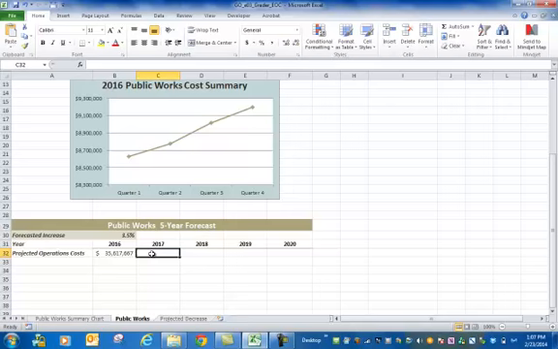So in C32, remember every formula or function starts with an equal sign. We're going to type our equal sign, and we're going to multiply B32, which is our 2016 projected operations cost. So we're going to do B32. Multiply is your asterisk, right? And we're going to multiply it by the percentage that is in B30.